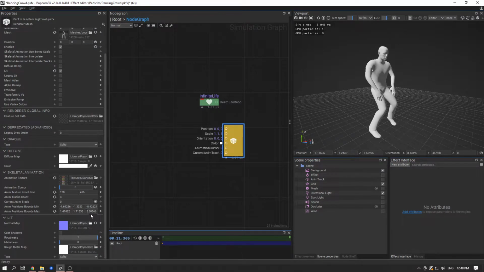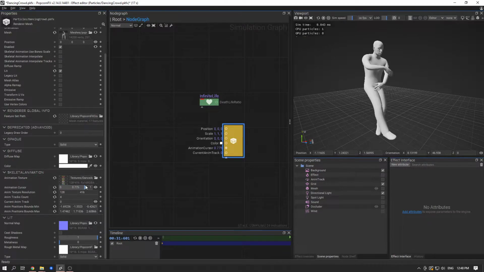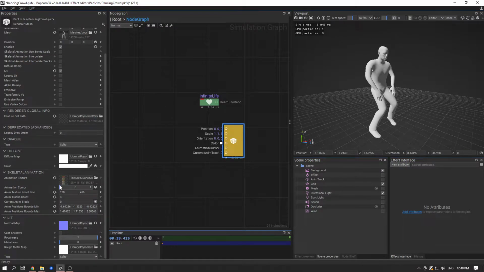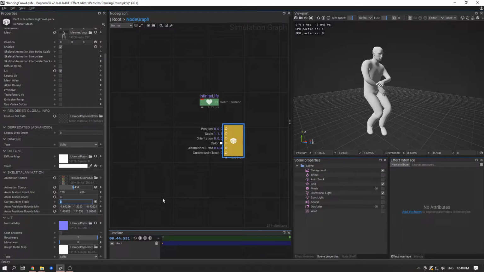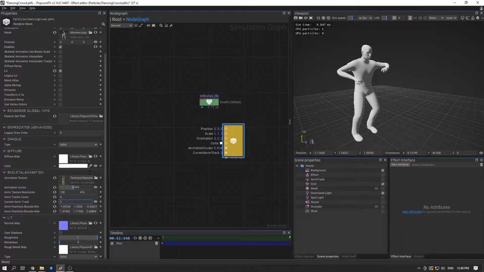And as you can see here, you have 2 parameters that you can change per particle, which are the animation cursor, which is basically a value between 0 and 1, defining where in the animation you are, 0 being the beginning and 1 being the end of the animation. And you have the current animation, which is between 0 and 3, because we have 4 animations here. So 0 is the first one and 3 is the last one. So here I think it's the chicken dance. Yeah, yes it is. So we get the chicken dance.